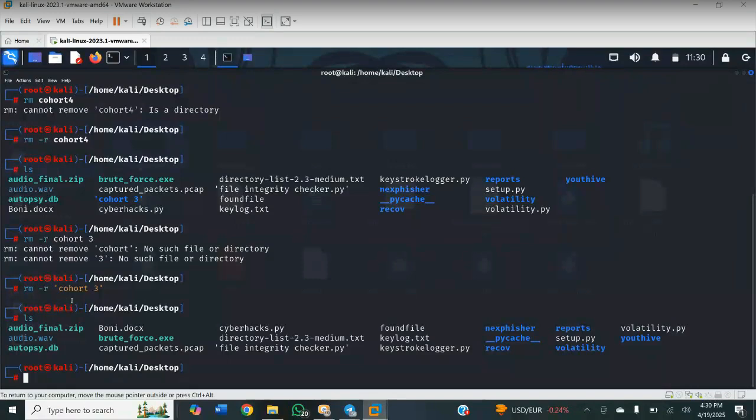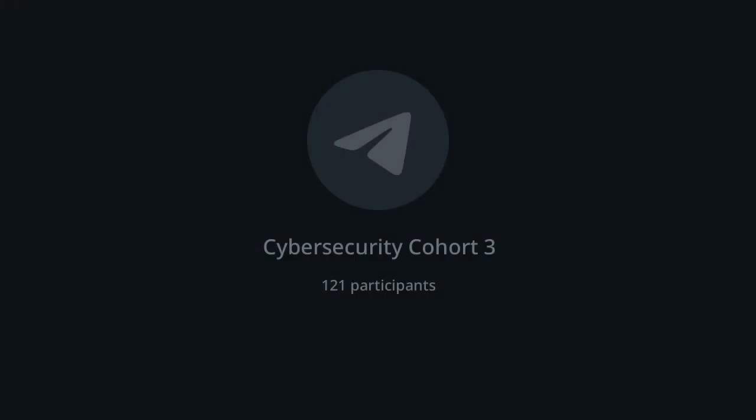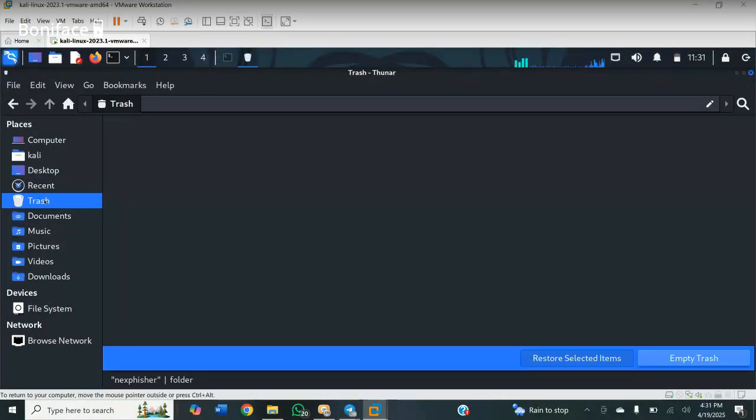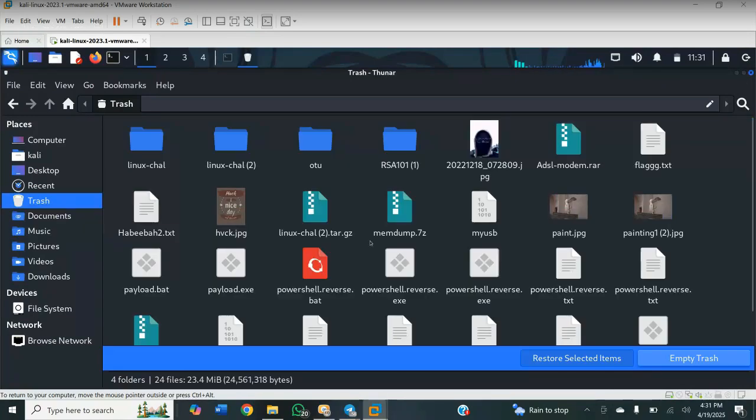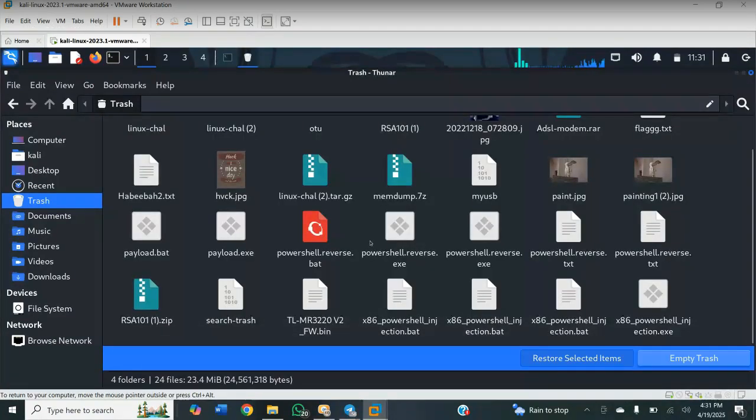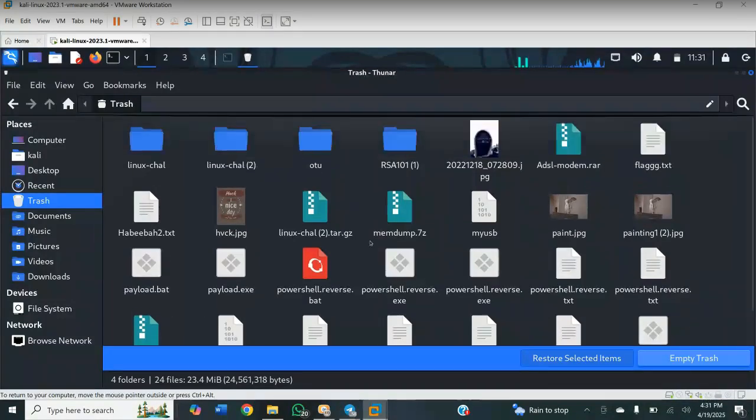Sir, if you don't mind, can I ask something? On Windows, if you delete a file, you can go to the recycle bin and get it back. For this one, when you're removing the file or the directory, is there a recycle bin where you can also get it back? It deletes it permanently. Let me check. I think it deletes it permanently. You see, it deletes it permanently.